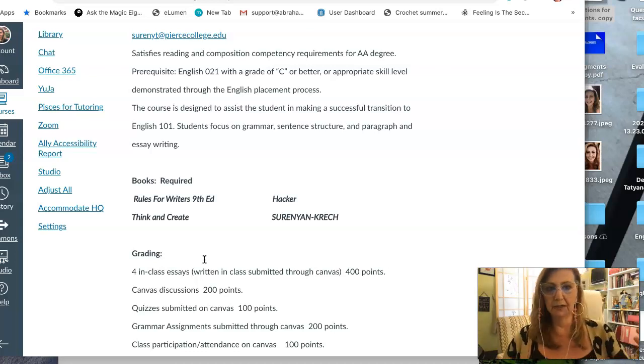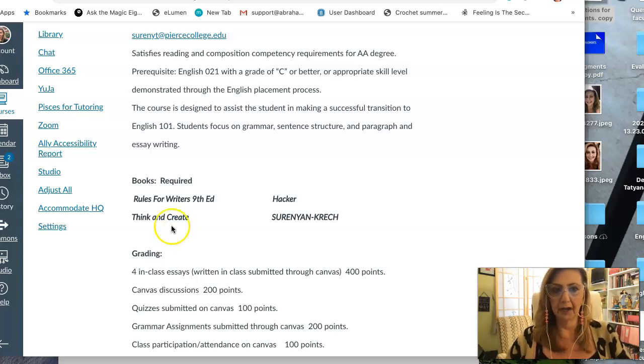The books that we're going to be using this semester are Rules for Writers, 9th edition, and Think and Create. Both of these books you should be able to access through the library. For Think and Create, I did put another link for you, and I'll go over that in a minute. You can get that directly from the publisher, and you can get the ebook. I encourage you to get the ebook because it's much cheaper, and you can download it through Vital Source and use that.